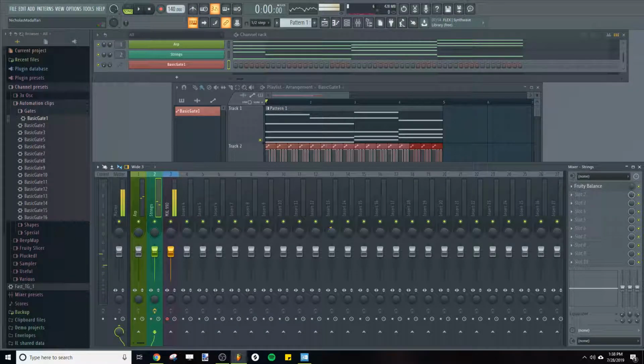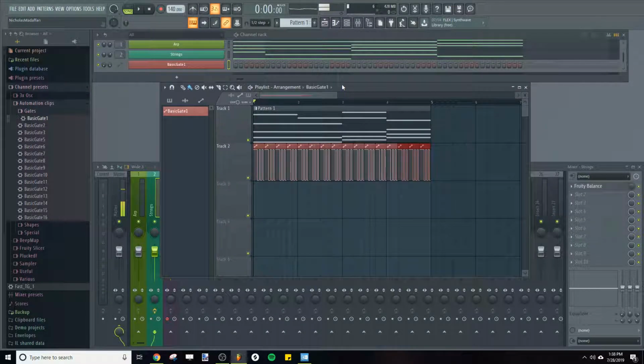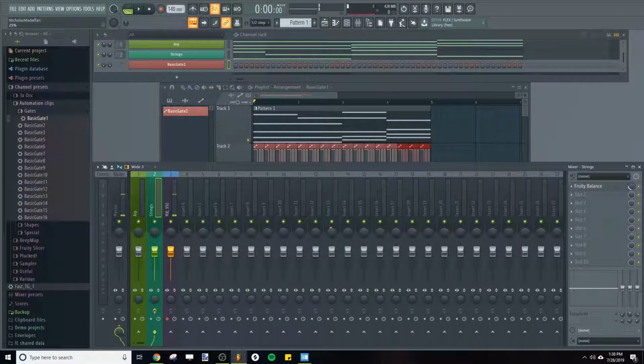So you can see at 0 it basically sounds like there's no gating effect applied at all. And as we start to turn it up, it starts to mix in the gated effect.